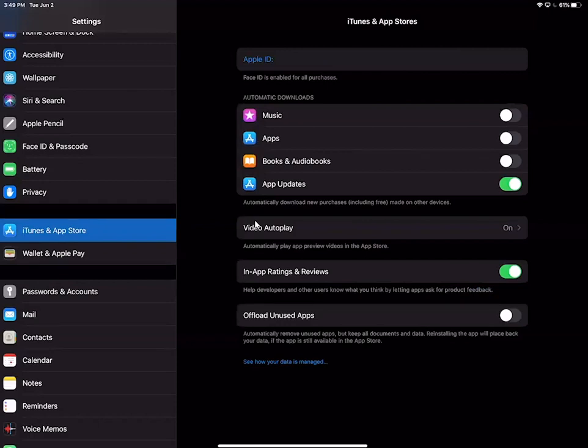There's also the option to turn on offload unused apps. That just means apps you haven't used in a long time will be removed from your device so that you don't have to do it manually. But that's just, again, a preference thing.